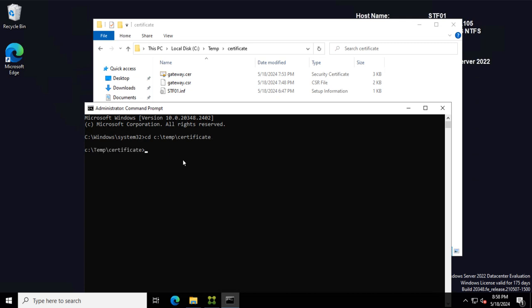Okay, and here you have to run the certreq command -new, because this is a new request. You need to type your INF file name, .inf, and you need to type the CSR name, how you would like to have it. So I already did it, but I will do it one more time with gateway2.csr. Okay, and the new file is created.